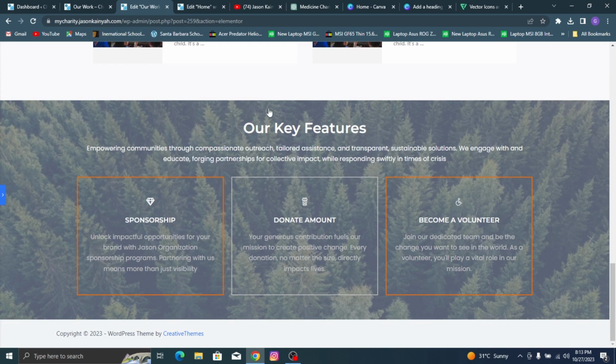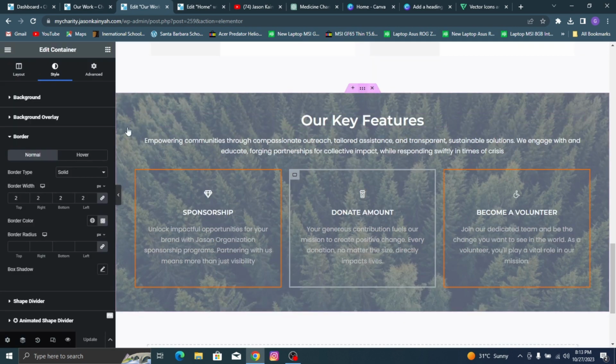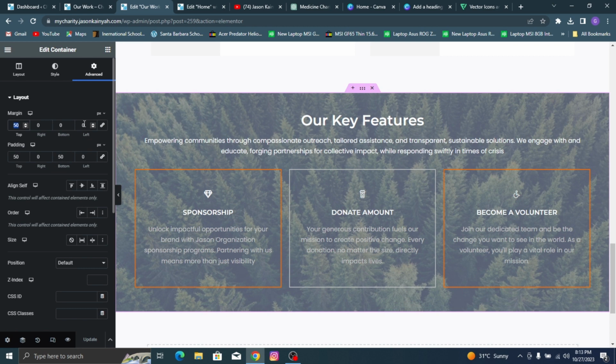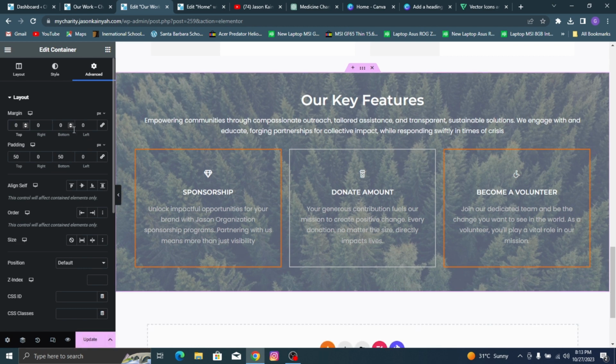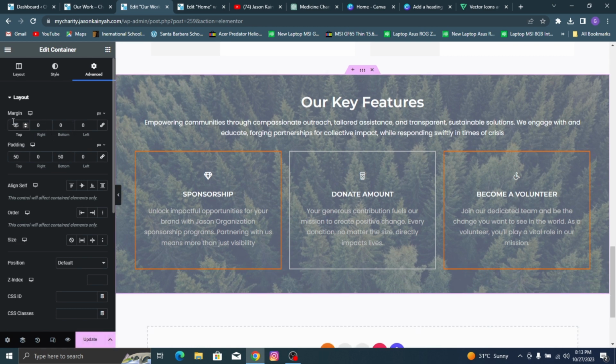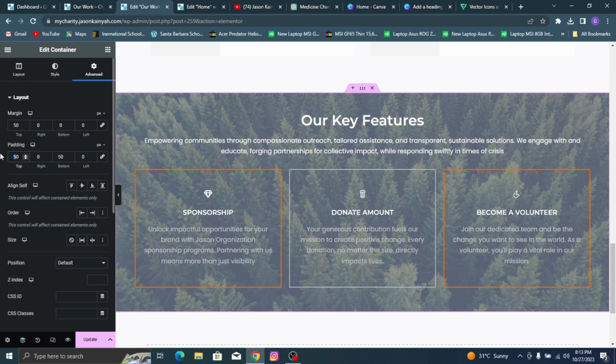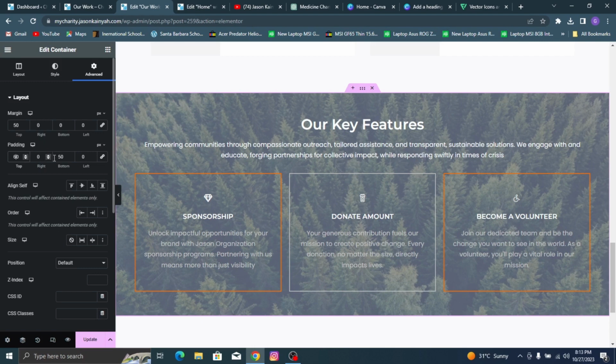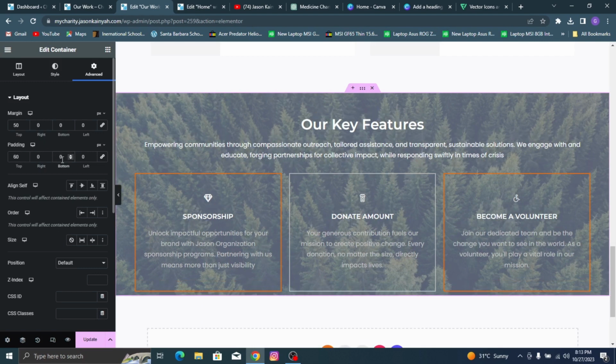So I feel like maybe we should give it a little bit more spacing at the top, so maybe 60. Sorry, this one there should stay 50. It should stay at 50, but I was talking about the padding. So the padding top should be at 60, and then maybe the bottom as well should be 60.